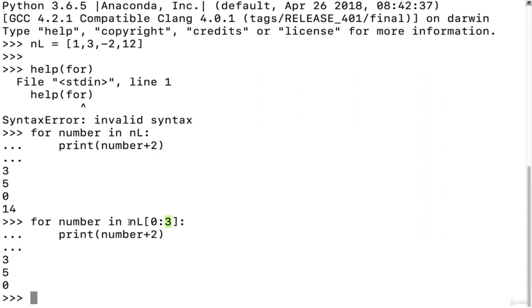So that's a little trick you can use with lists, where you can integrate some of the things we've learned about indexing into lists. And this will also work for strings and can work for dictionaries if you do it slightly differently.